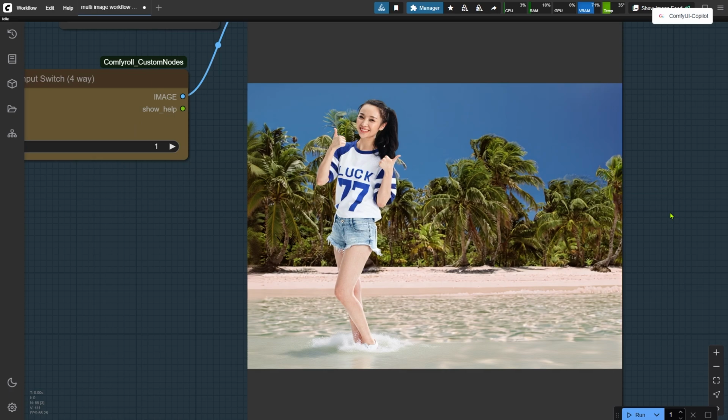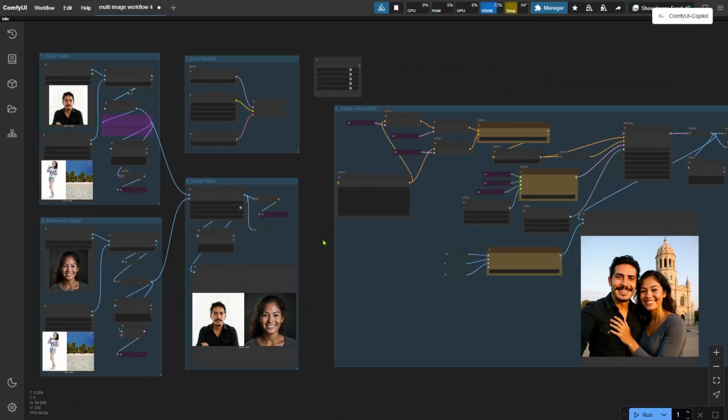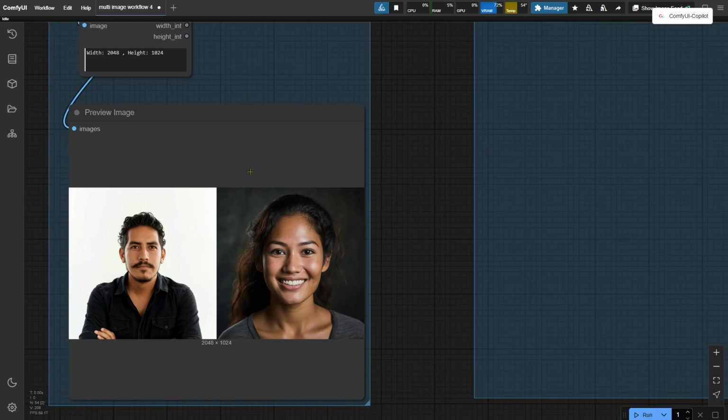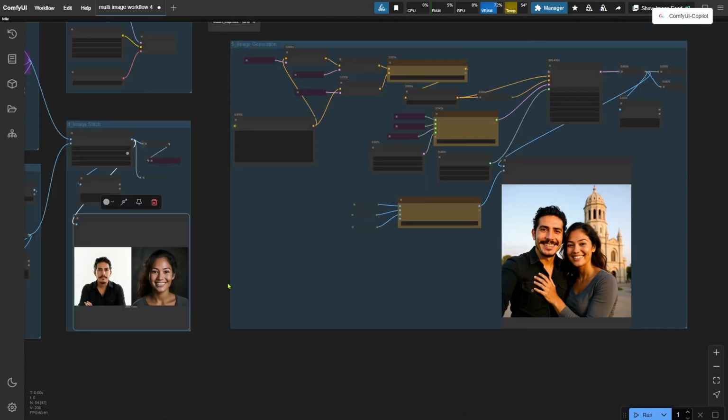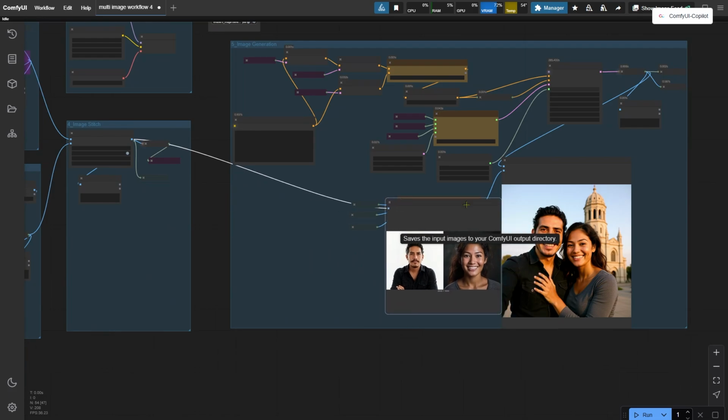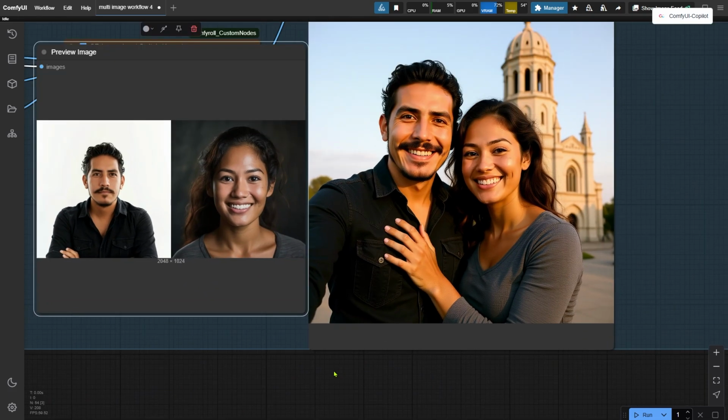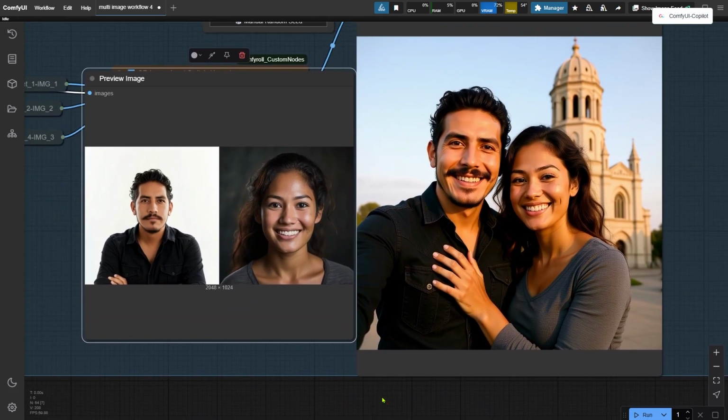Okay, time for a bonus tip. Look at this example, generating a couple's selfie. Compare the output to the original man and woman pictures. Notice the man looks pretty close, but the woman doesn't resemble her original photo as much.